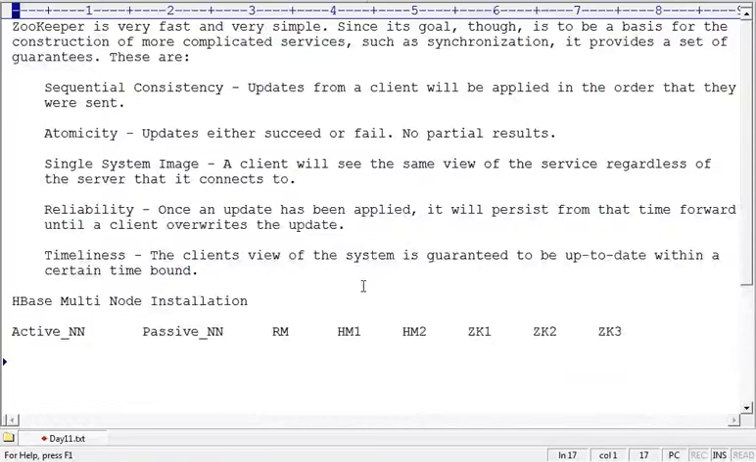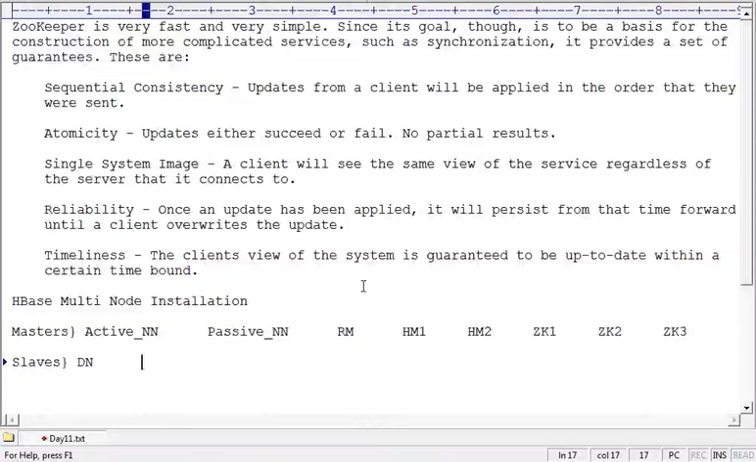Then you will have data nodes, the slaves, where these are all going to be masters. So you will have slaves. In the slaves you will have your data node service running, your node manager service running, and your region server service running, depending upon whether you want the region servers on all the nodes. This is the architecture.